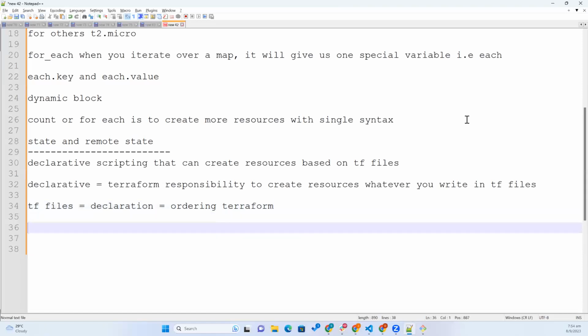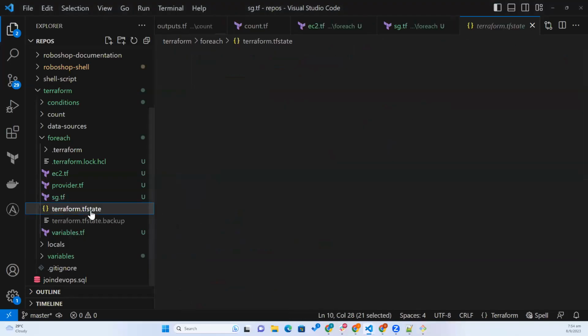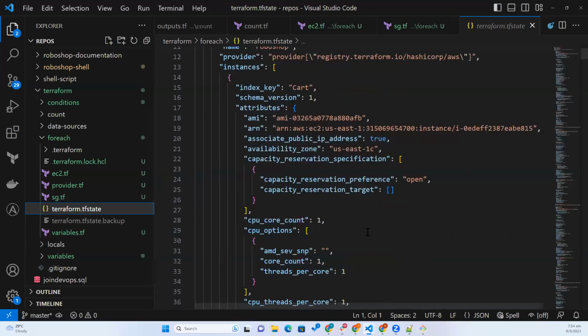So now Terraform started creating. This is called state. State is nothing but Terraform has to know what resources it has created. That is nothing but through terraform.tfstate. So if you see, you have something called terraform.tfstate. Can you see this?